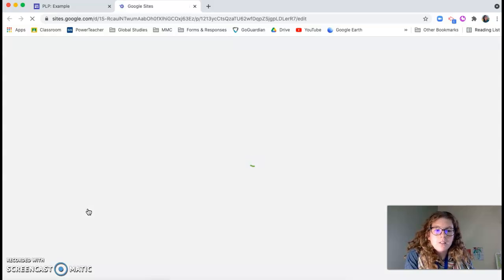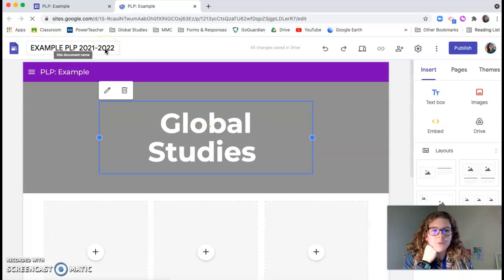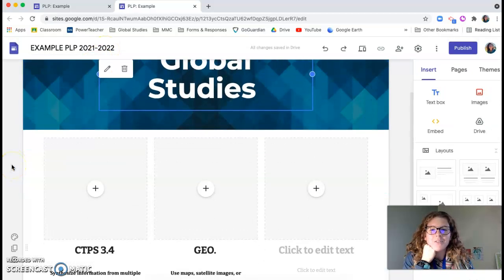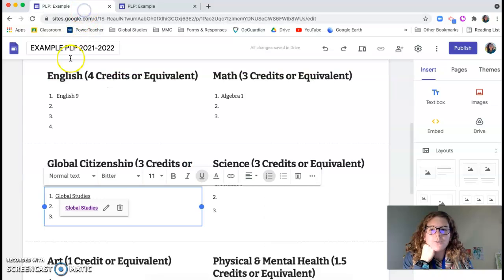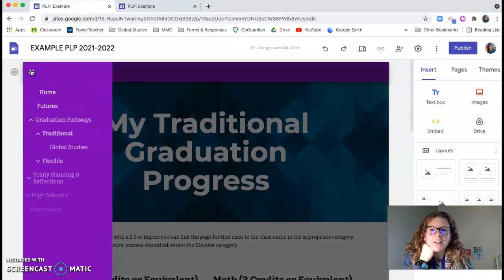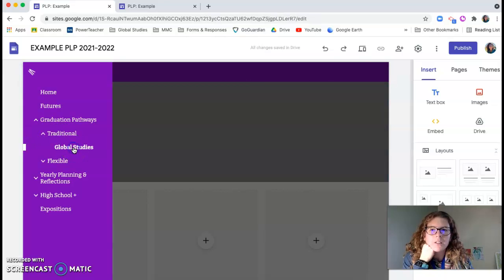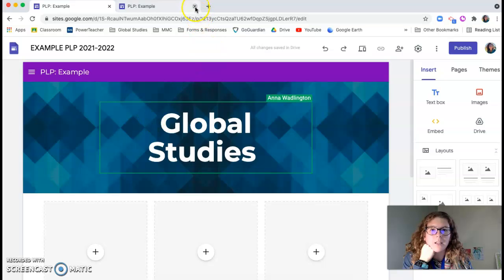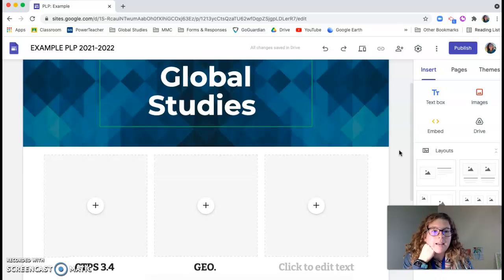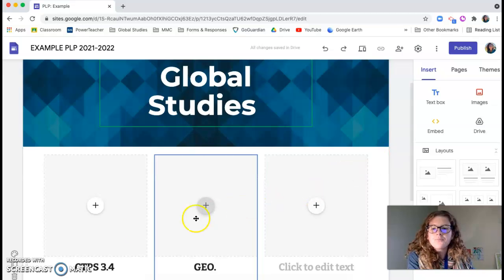So I clicked on Global Studies, and so now this is going to bring you to a Global Studies page once it loads. So it's right here. You can also get to it in the menu: do the drop-down of traditional and see the word here. If you click on Global Studies, it will also bring you to the page there. If you need help on how to create a class page or create a page in your PLP, check in with your advisor or with Mr. Wall or with Maggie or with me.